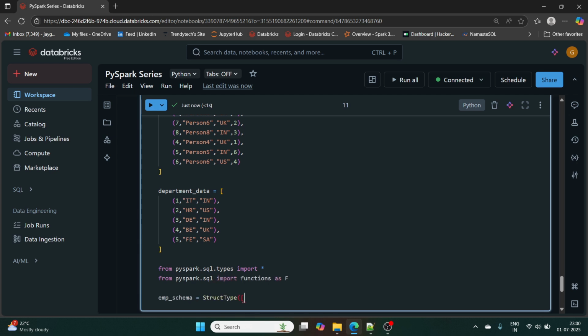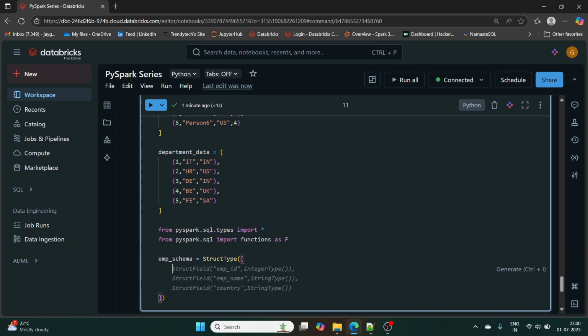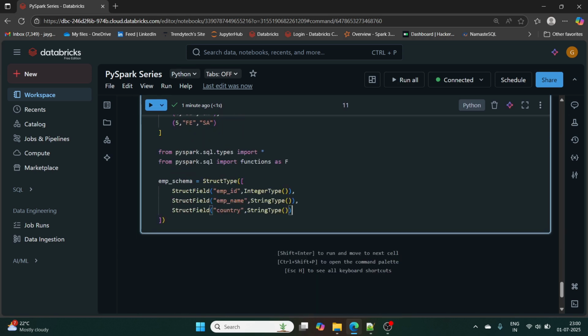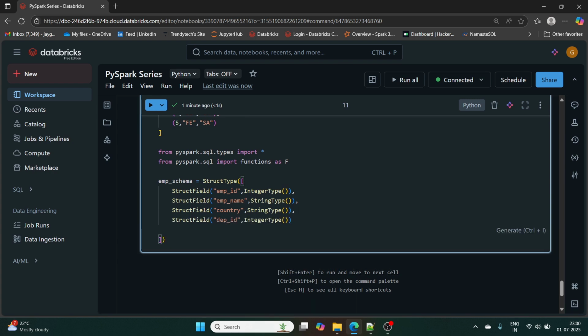What I'll do is import all functions as f. Now I'll create the employee schema. Employee schema, StructType. What is my first field, employee ID? Integer type. Then employee name is string type. Then I have country, and then I have department ID.